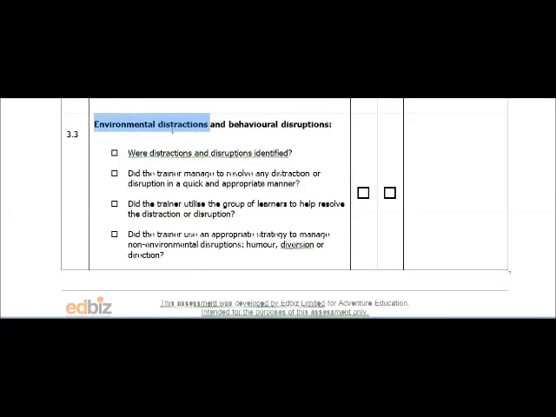This next session here is on distractions and behavioural disruptions. So did you identify distractions and disruptions that happened during the training session, and did you manage to resolve any distraction or disruption in a quick and appropriate manner? It could be someone's mobile phone going off, it could be someone else coming into the training room and maybe asking for one of your participants to come out.